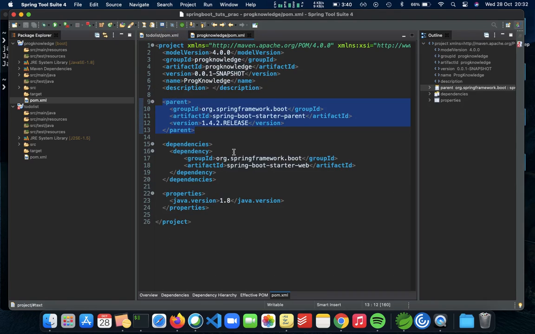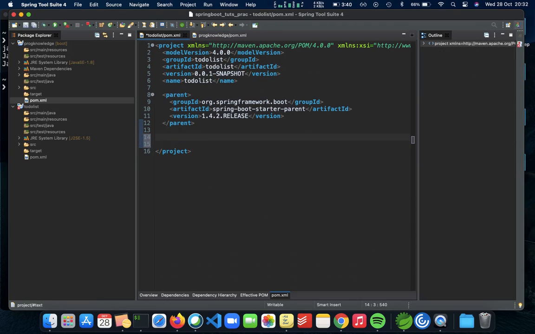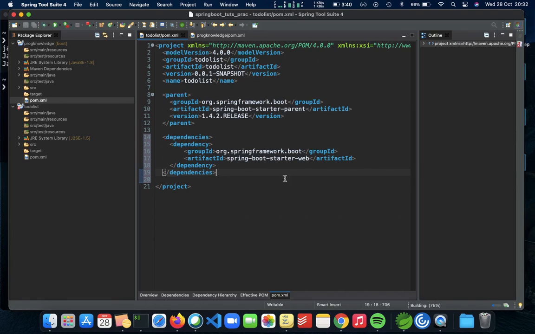Okay, the next thing which we need is simple dependencies. Dependencies are basically the jars which get automatically installed in your project, and you can just use them directly. The first thing which we need is Spring Boot Starter Web. This provides you with all sorts of annotations and functions which can help you build a REST API or web services very, very easily.